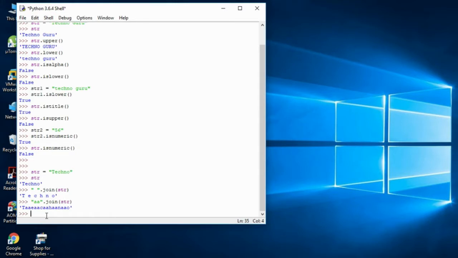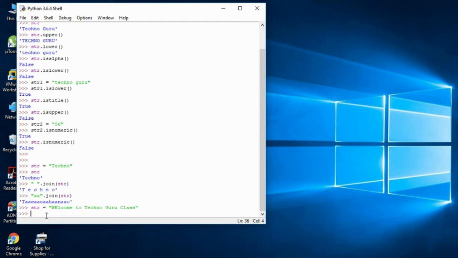Next function I'll show you. Here this was for join. Now let me show you one more function over here. Let's say welcome to Techno Guru class. Assume this is one string. I'll write str dot split. Now what is a split? Split means by default it will take a separator as space, and it will create, you can say, a list.